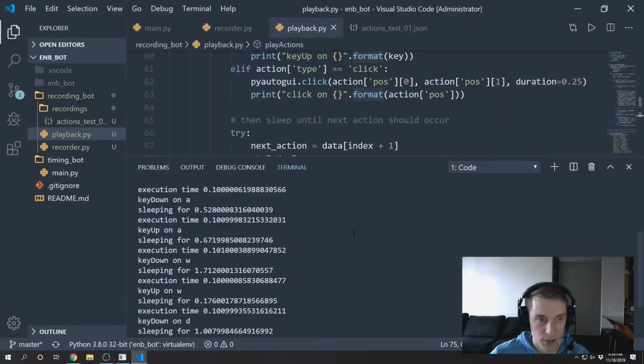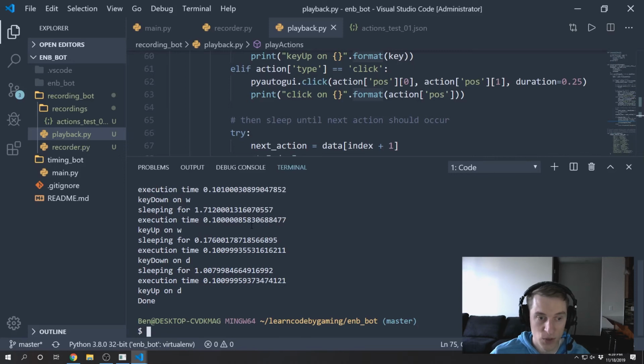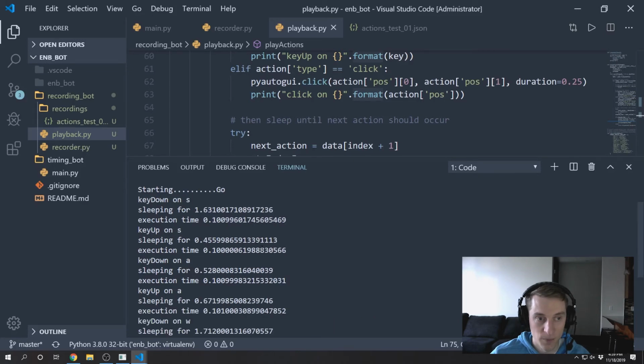So let's look at our results. We're seeing pretty consistently here that the execution time is almost a full 1/10 of a second, which is definitely enough to throw off our script, especially when we're turning left and right. You know, that's pretty finicky. So why don't we go ahead and subtract that execution time from the amount of time that we're sleeping.